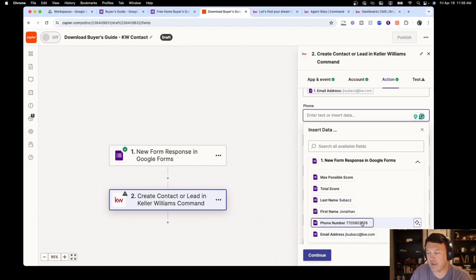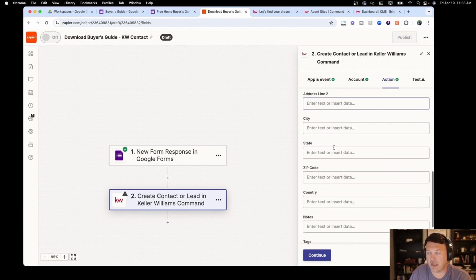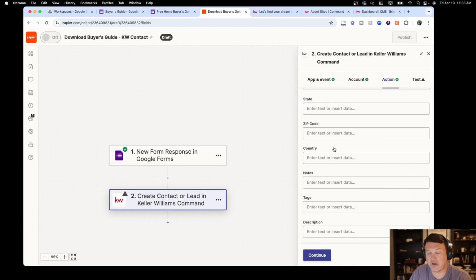Okay, and then the last one, I'm under phone number right now, so I'm going to add the phone number. Now I'm not collecting address, city, state, or any of that information during this, so I don't need to put anything in there.